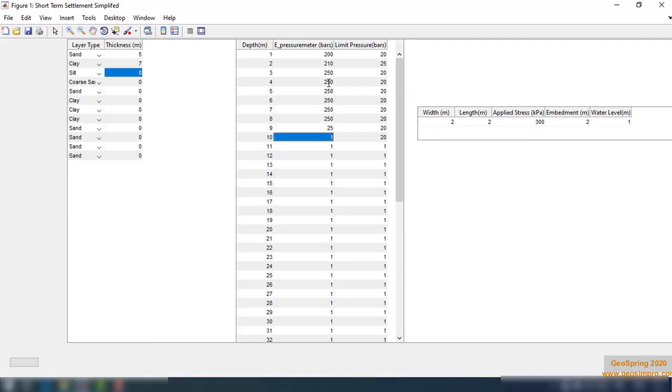For example, 2.5 and 3. Here you will insert the applied stress, the embedment of the footing, and the water level. Of course, when you insert the PMT data, pressure meter modulus, limit pressure, and the depth, you insert these values beneath the footing. Let us say if the embedment is equal to 3, you will just start to insert the pressure meter data from 3 meters of depth of the drilling PMT results.